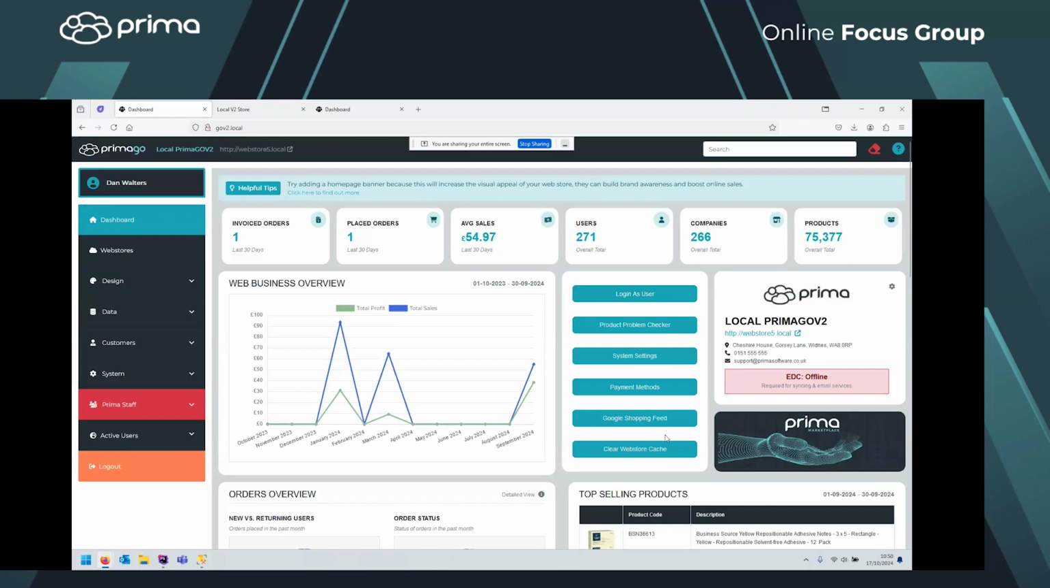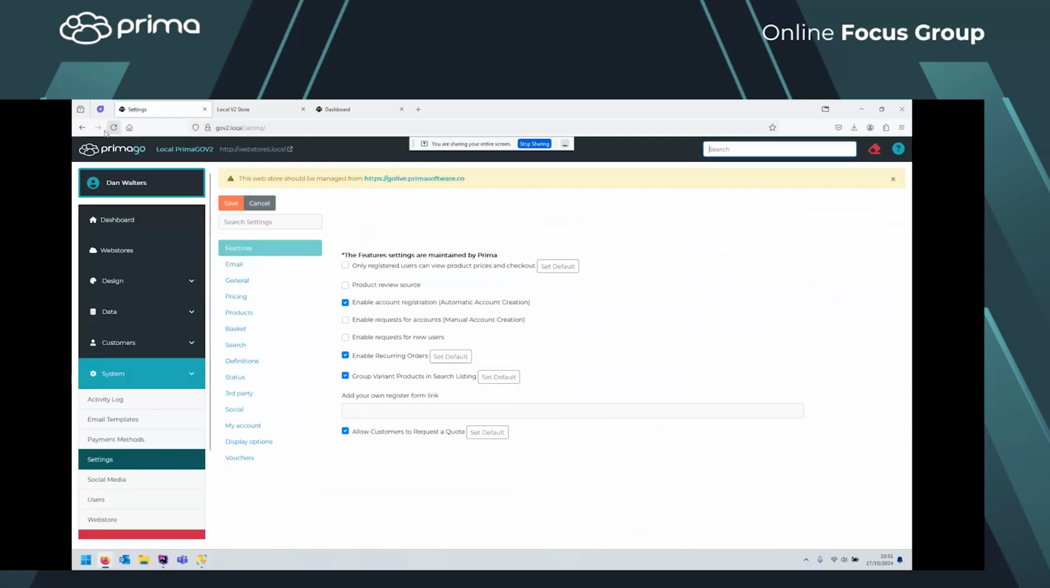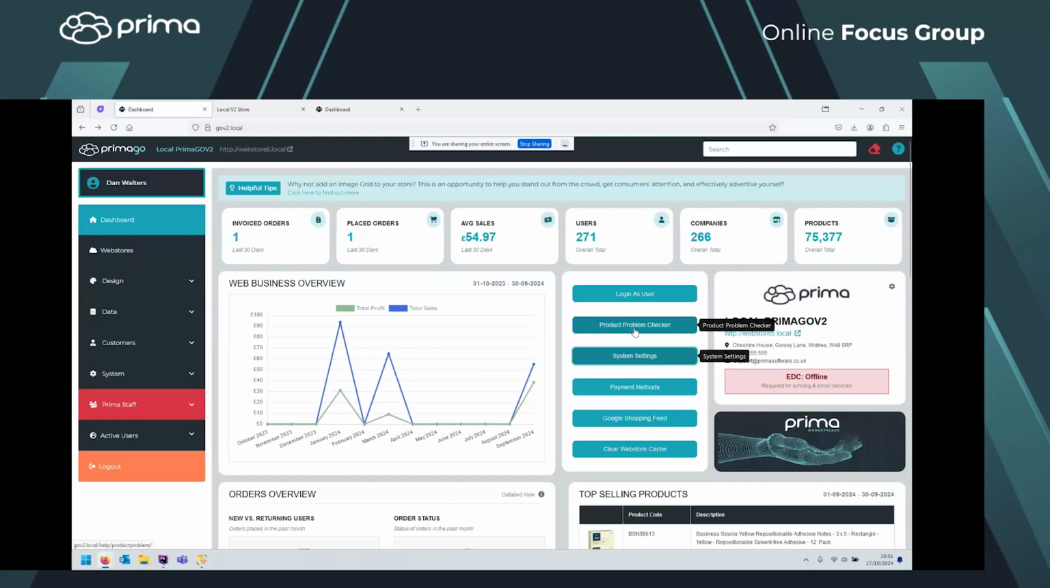Then to the left of that, you've got some links to certain facilities which may be of use to yourself. So as Jordan was showing, the system settings is quite a common area that you have to delve into. So I'll jump you straight to that.